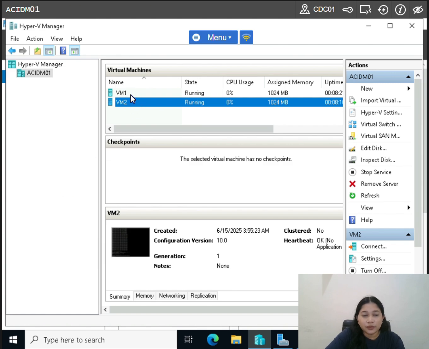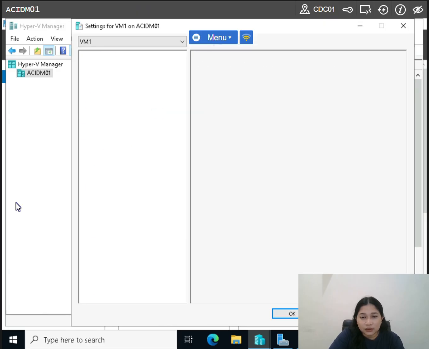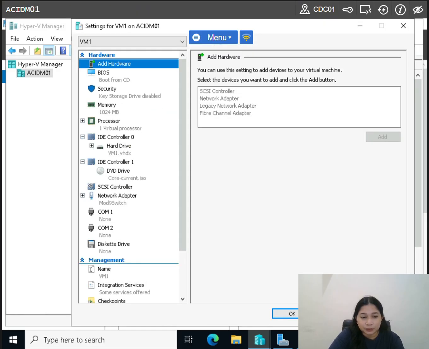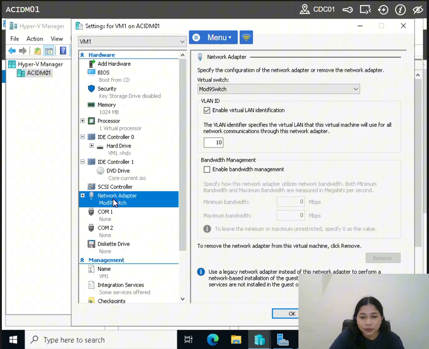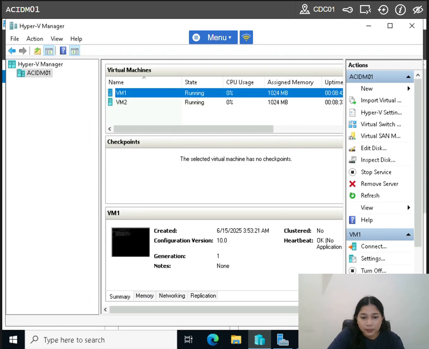Okay, for VM1, right click, select settings, network adapter, and then type 20. Then click OK. So this tags the communication from VM1 with the same VLAN ID that VM2 is assigned.